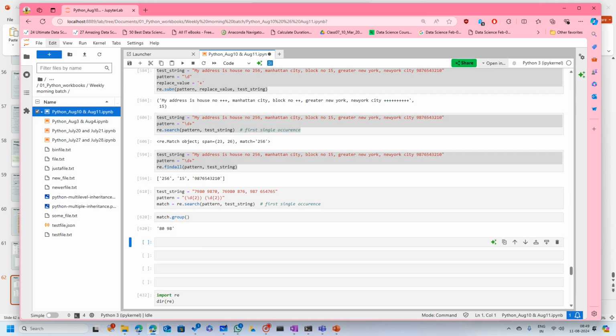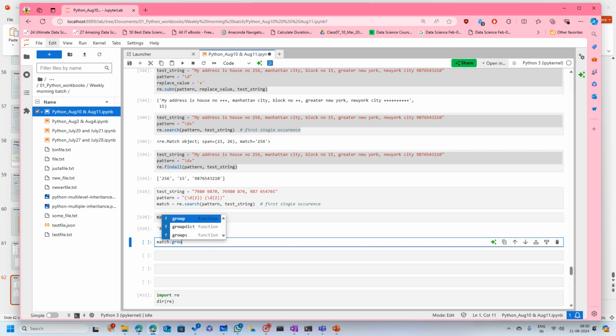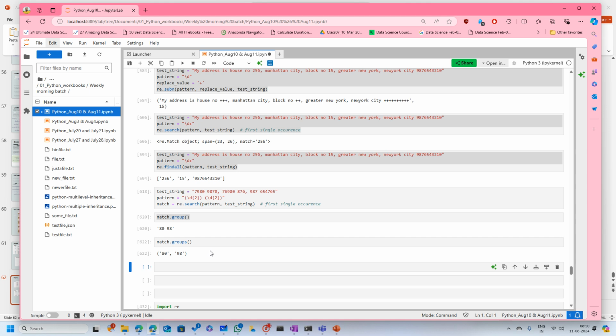Okay, so how do I get a 3-digit match? 3 followed by 2. Okay, all right. So this is fine, making sense, but do I also have groups? Oh yeah, okay, fine. Yeah, I have groups as well.